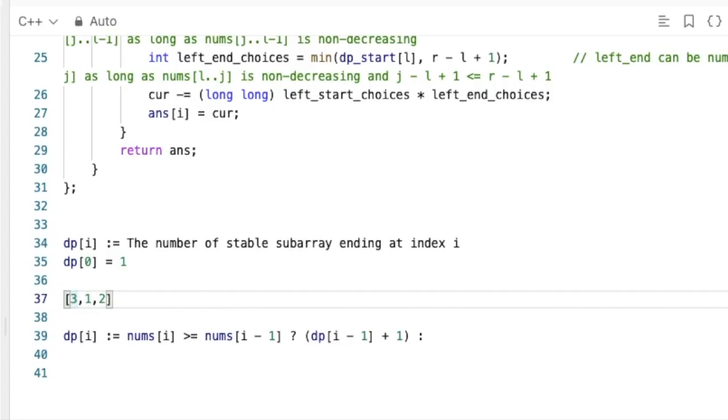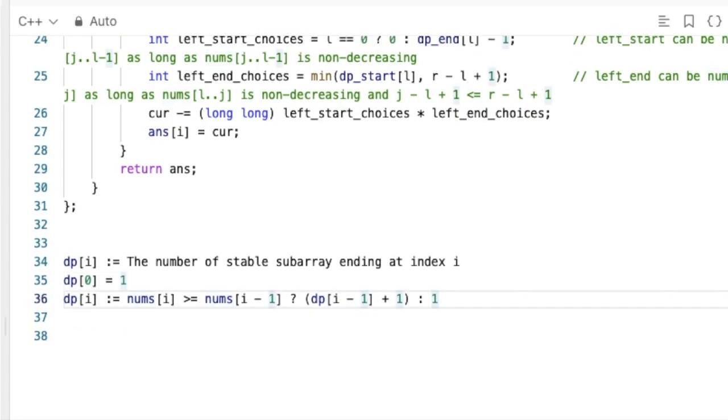And if it is not, then, for example, in the example here, 3, 1, 2, we're looking at 1. If it is not greater than or equal to the previous element, then we just start straight from 1. So there's only one subarray here, it will be just 1, the only element itself. That will be the recursion step.